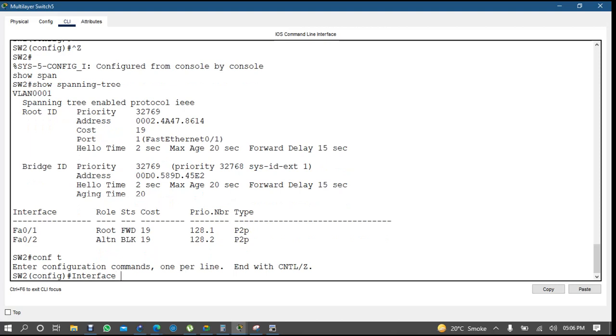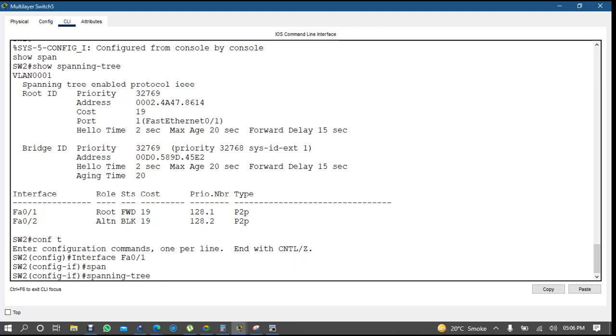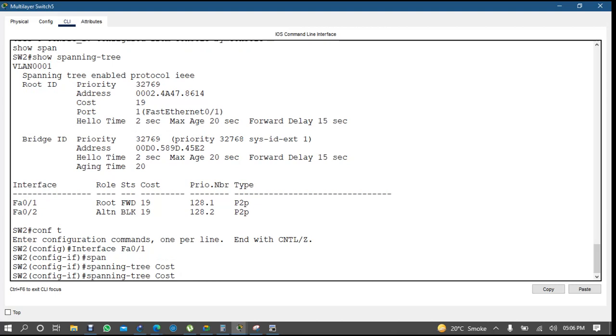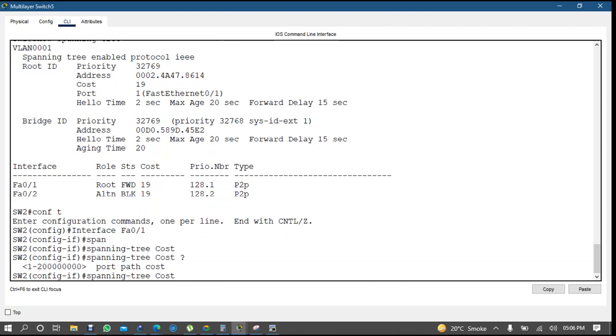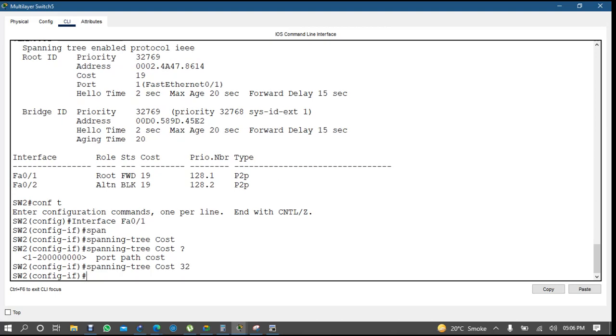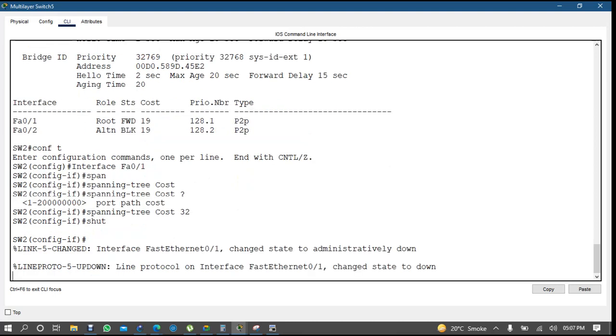Interface F0/2. By default, what is the cost? Cost is 19, right? So what I will do, I'll come here to the first one. Spanning tree cost question mark. I will make the cost higher than 19 for the upper one. Are you understanding? So I will say cost 32 for FA 0/1, and then shut, no shut.